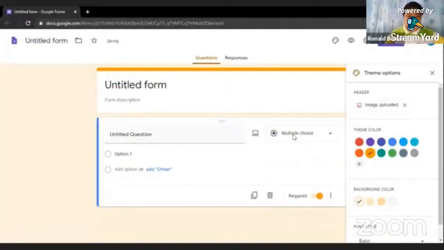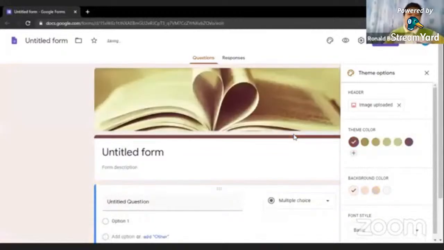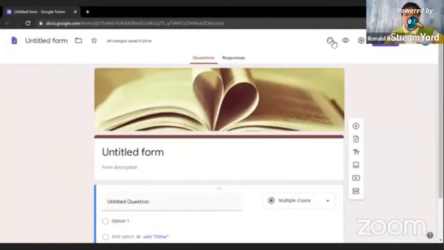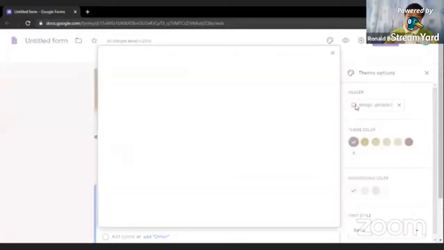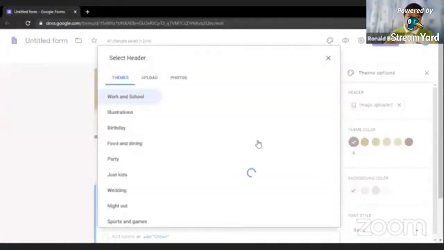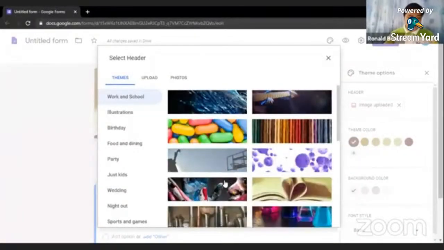Here we go. Again, for the themes, if you want to have a color for your form, just click on this palette button, the customize theme, at the upper right corner of your screen. Click that one. Then there are options. For the header, just click on image upload here. Then you can choose your header.